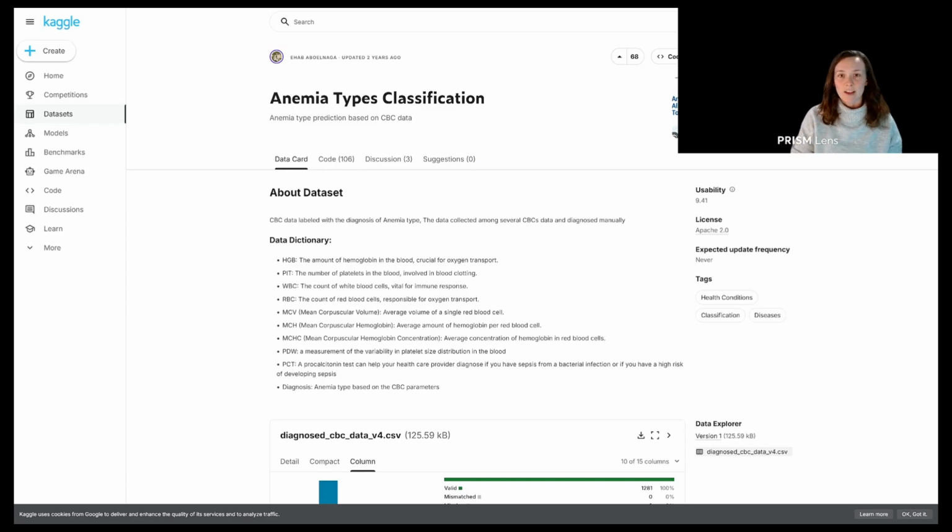Hi everyone, I'm Amanda. I built a predictive model to diagnose anemia based on blood count data. This dataset is from Kaggle.com. It is called Anemia Types Classification. It contains 14 different features of various blood testing metrics and 9 different classes as the target variable, one of which is healthy, and then 8 different subtypes of anemia.